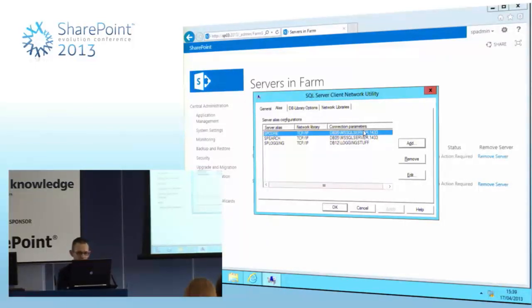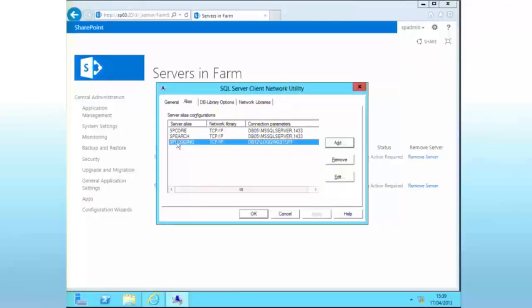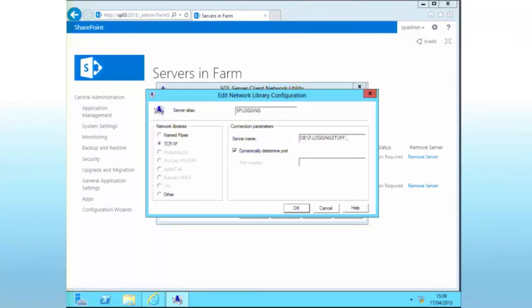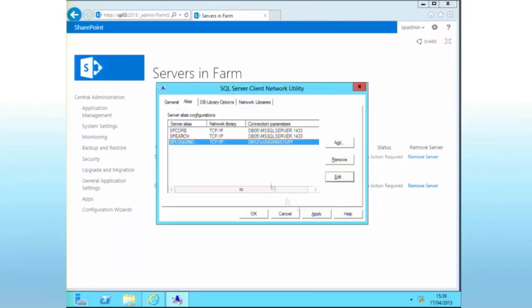Now what you can do, for example, is create multiple aliases. I created one, SP search, and SP logging. So when I create the logging service application, I use this as the database server name, SP logging. But underneath it's going to this other server. And if you want one day to change this, because the logging database is very intensive, you just have to go to your web servers, press edit, and change the underlying database. And then SharePoint server won't know and will continue to keep working. Very handy.